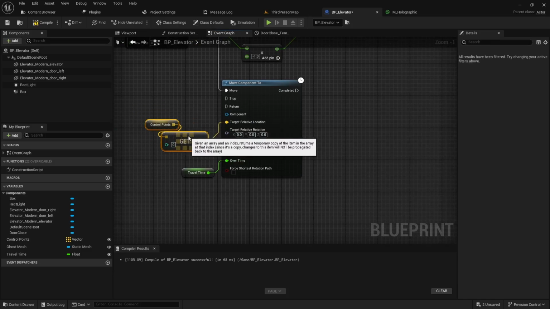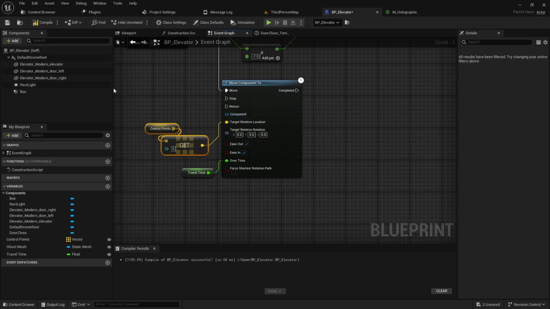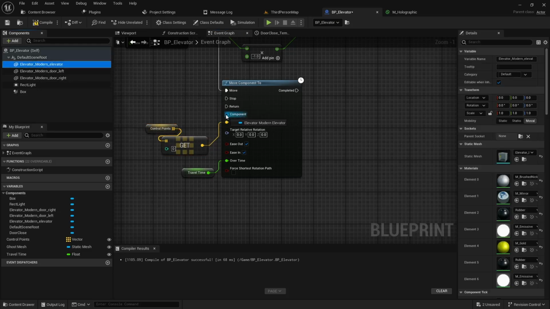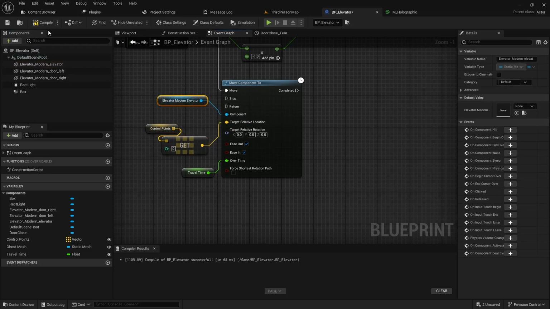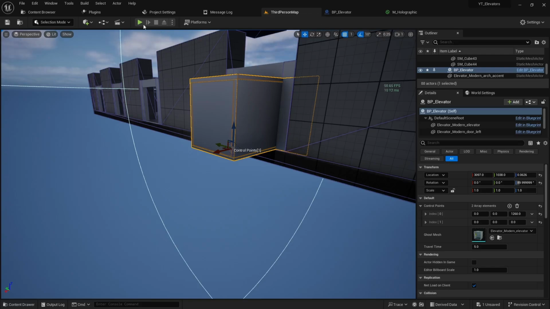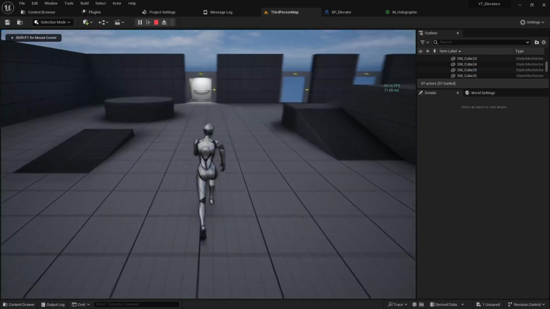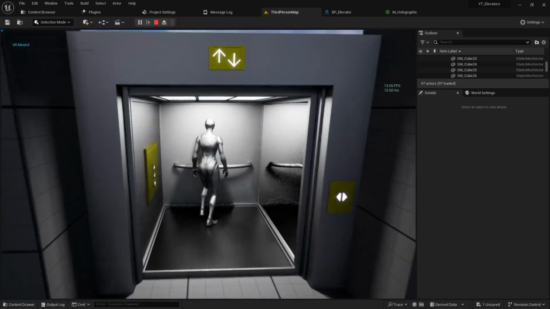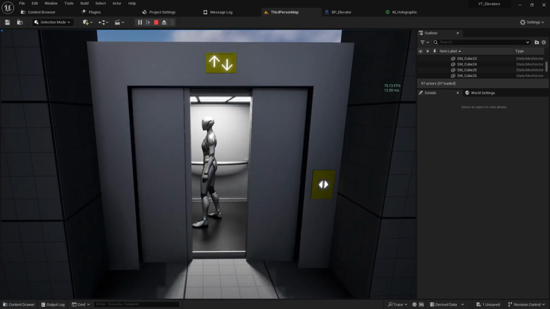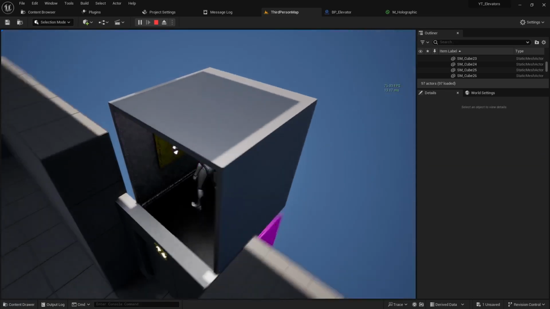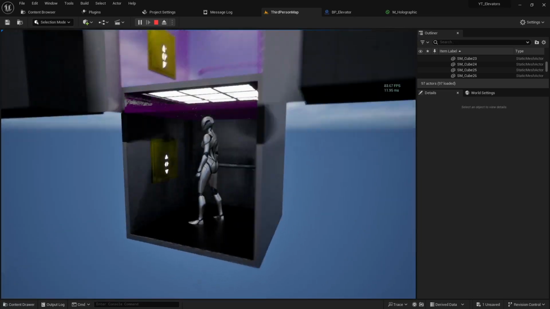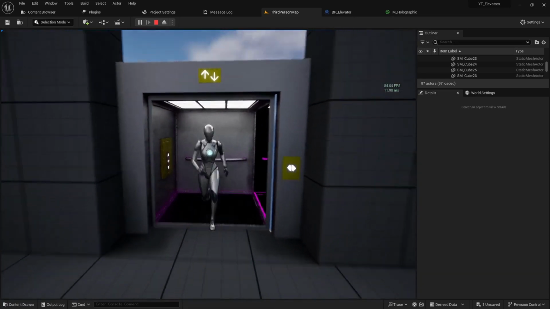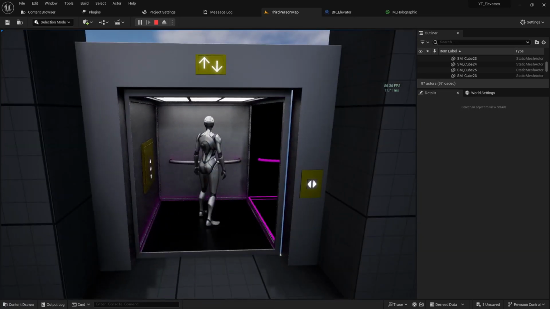But we haven't actually targeted a component. So I can only do one component, so there's going to be an issue with this. So if I move the elevator over here, we compile and save and play this. The doors will close, and then everything's going to go wrong. Oh, you can see I lost my doors and I lost my light. That's not what we want.